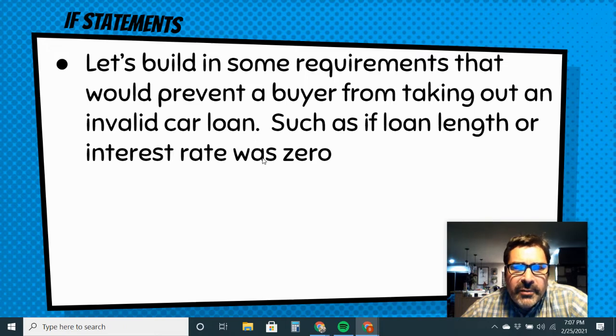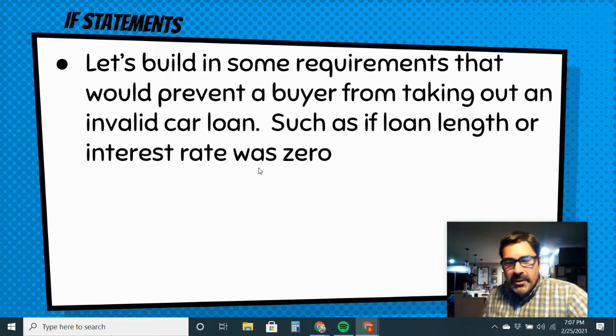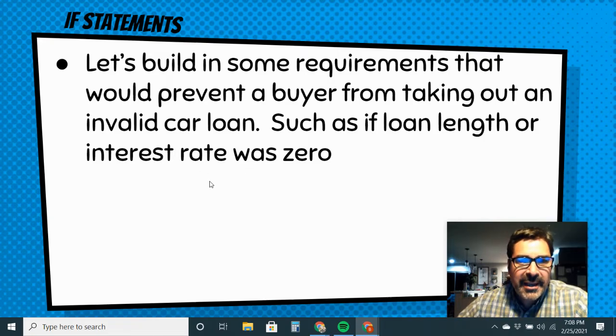All right, let's build in some requirements that would prevent a buyer from taking out an invalid car loan, such as if a loan length or interest rate was 0. So this happens all the time if you're on some sort of online thing, you're filling out a form, and if you put some information that won't work for them, they give you a little warning message. So we're going to do the exact same thing.